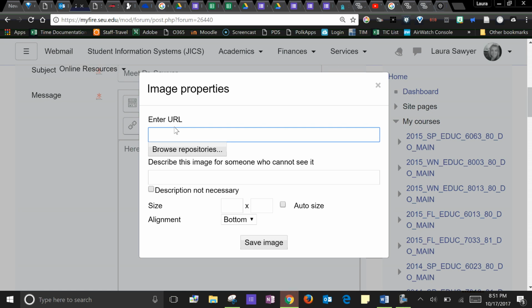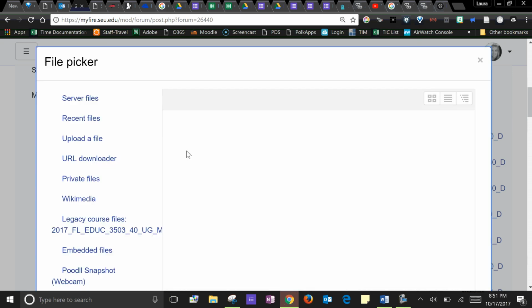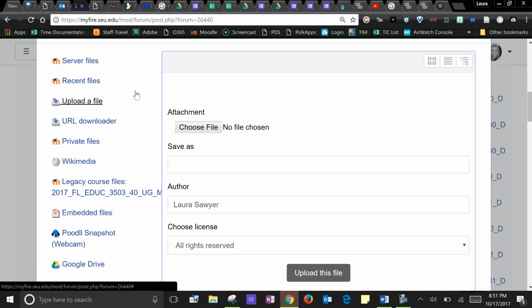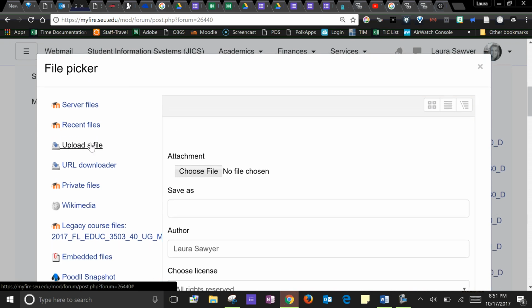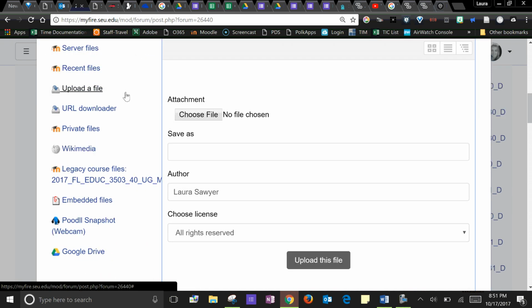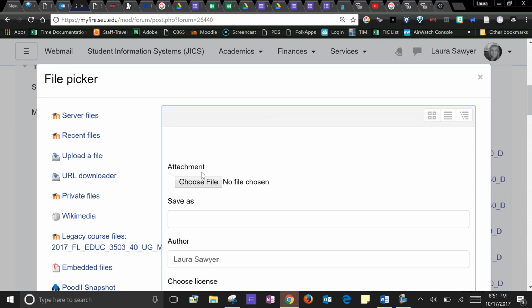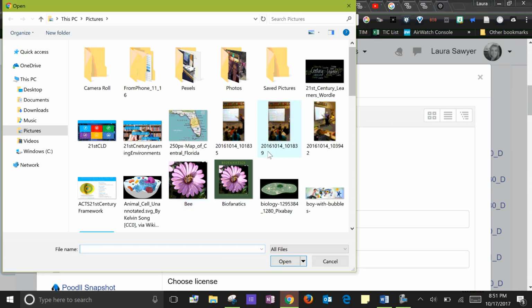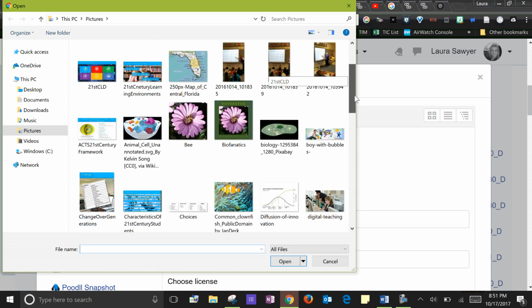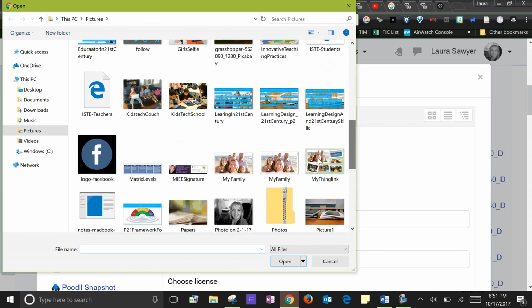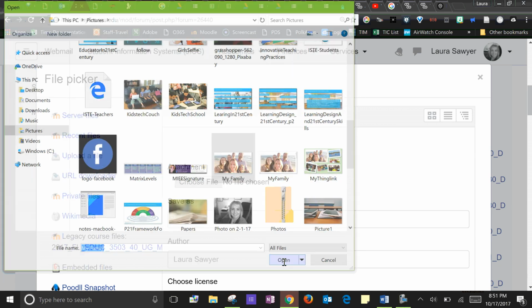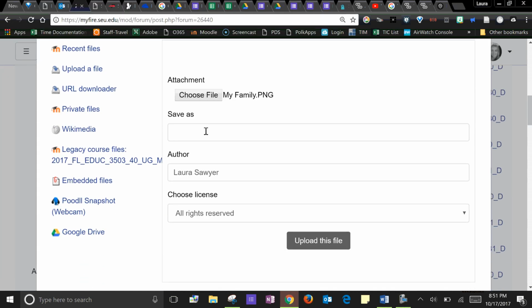So I'm going to click on this little image. If it's online, I can put the URL of it, or I can browse to get to exactly where my picture is. So I'm going to click browse. I'm going to click on the left side, upload a file, because it's already on my computer. And then once I click that upload, I can choose the file. I'm going to go down to my family, I have lots of different pictures. I'm going to name it, again, same name, and click upload this file.